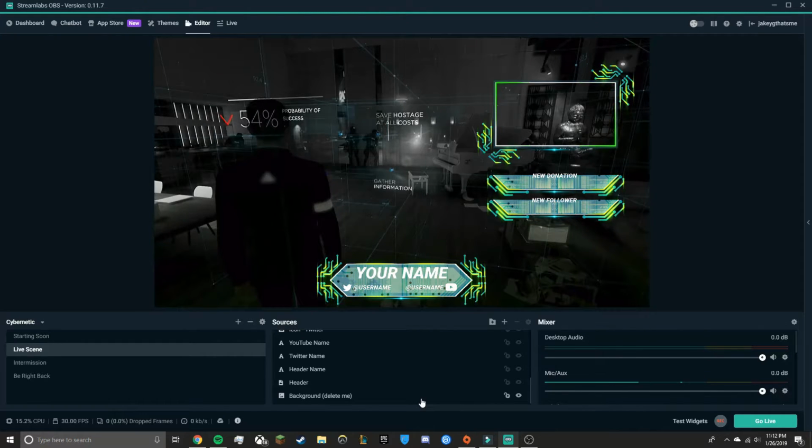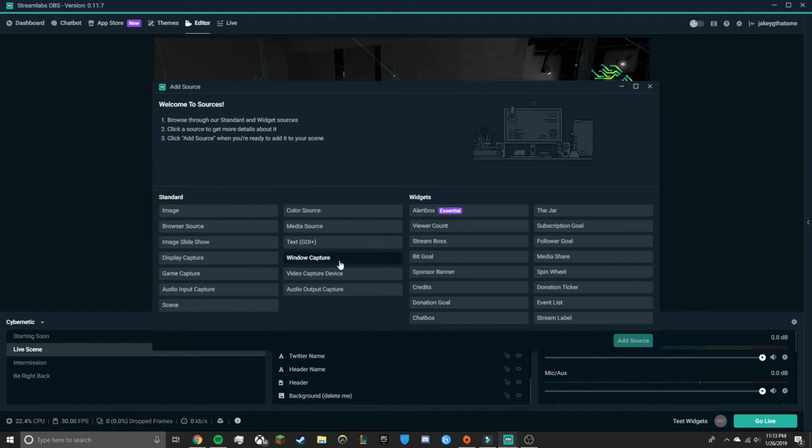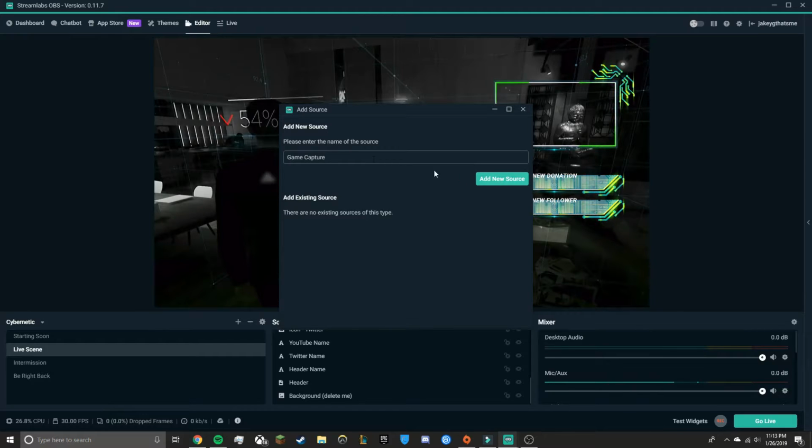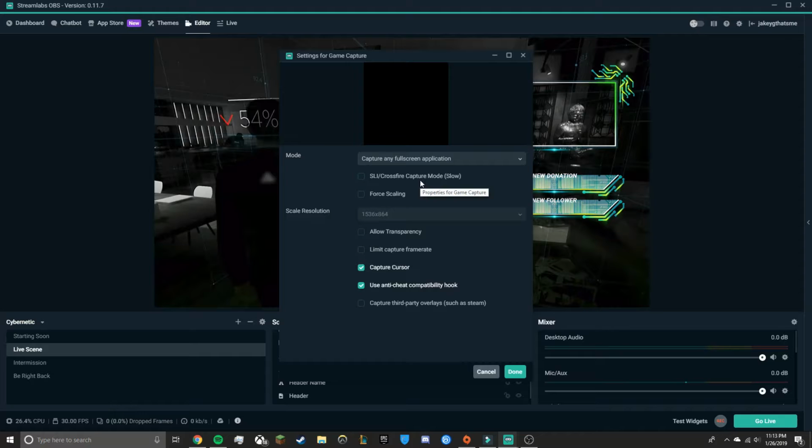So jump back into Streamlabs and add a new source, just like you did with the webcam, but this time select sources, game capture. So yes, select game capture, hit add new source. It'll be a familiar looking drop down from video capture, so add source. You can name it whatever you want, but I'm just going to leave it. Add new source.